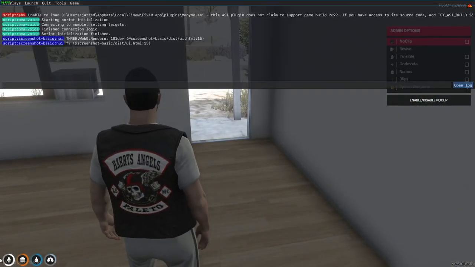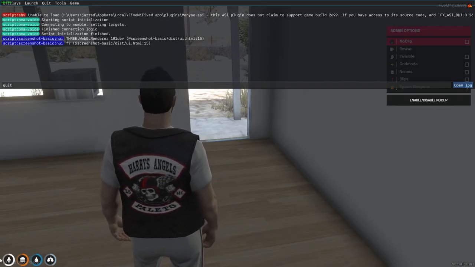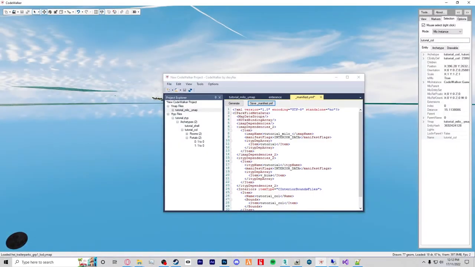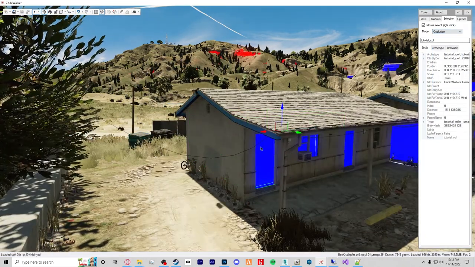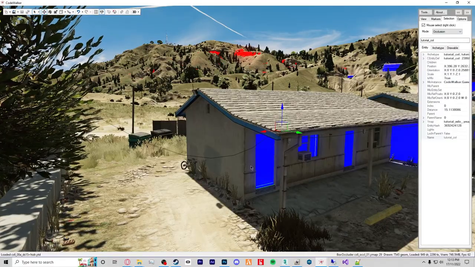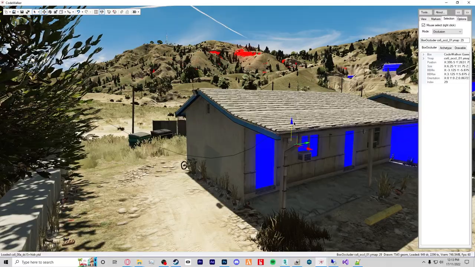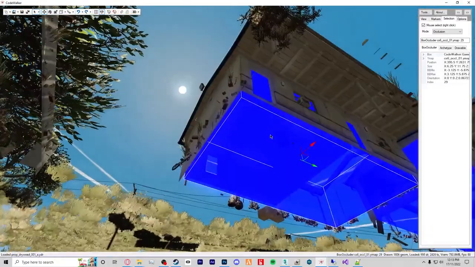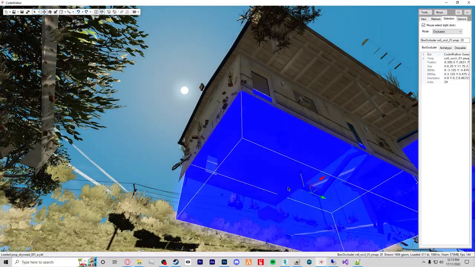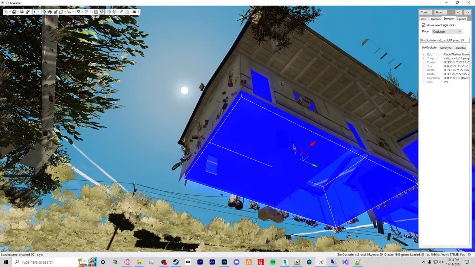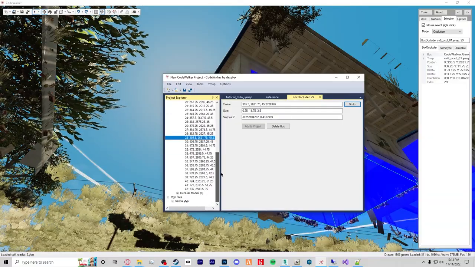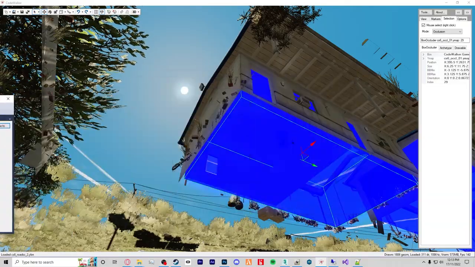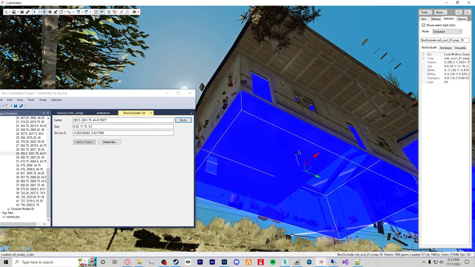Now, I'll show you how to get rid of the occlusions as well. So you go back into OpenIV, you go to here and you click occlusions. As you can see, there's an occlusion inside the building. So we want to grip that. Yep, that's the occlusion. And now, because we dragged it, we'll now be in our project window. All we want to do is that occlusion. We just want to delete.